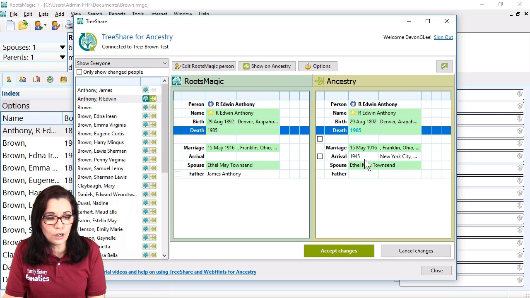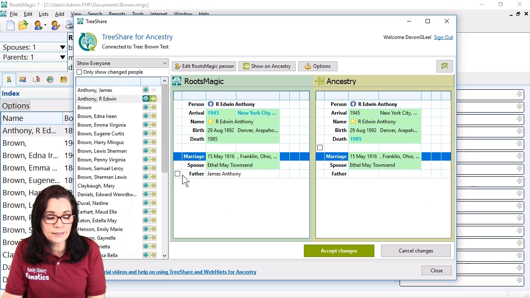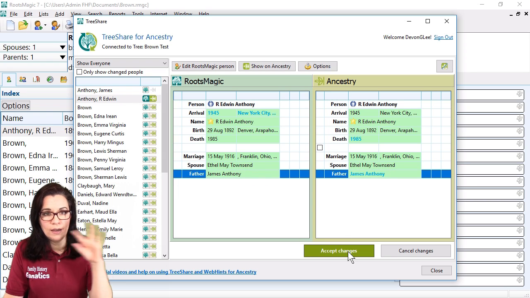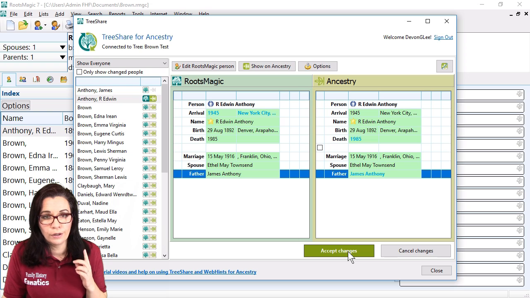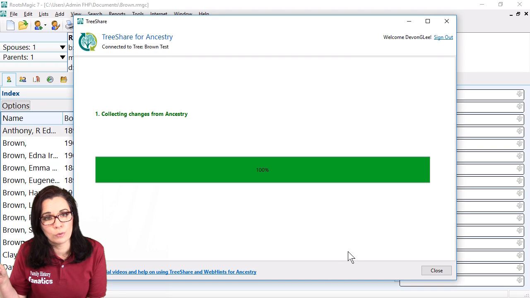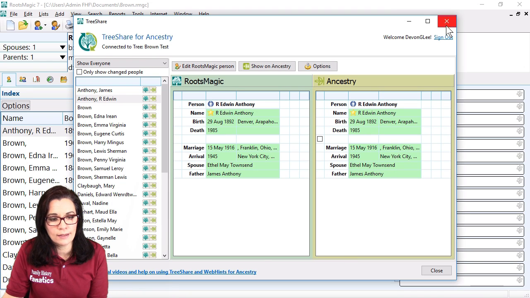But notice over here on Ancestry, there's a new bit of information. There's an arrival date. He did a little bit of traveling. So I can add that new event to RootsMagic, or maybe it was bogus and I can delete it. But I'm going to add the new event, and look, we can also add a new father. When I've made all the changes I want for Edwin, I pressed Accept Changes, and now all of these changes will go to Ancestry. And I can reverse the process as well.